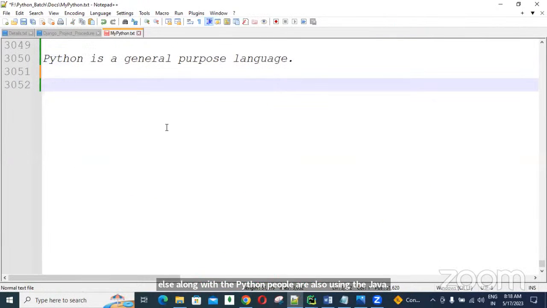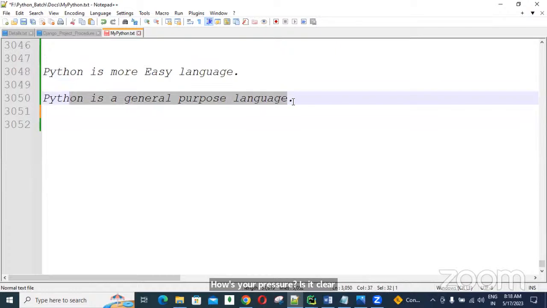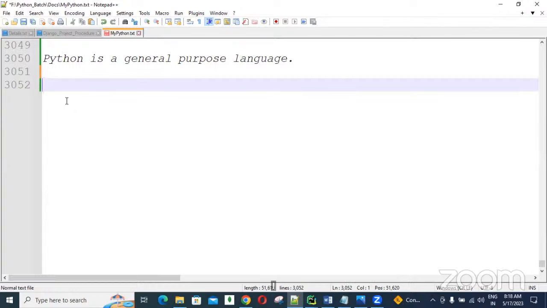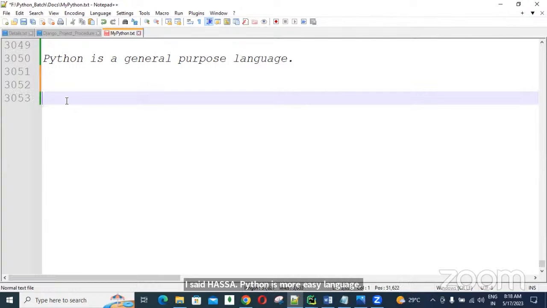Is it clear? So that's why Python is called a general purpose language nowadays. And also one more point, Python is an easier language, I said, guys. How can you say? I'll give you just one basic point. I want to print a hello message, guys. Okay, hello, good morning. I want to print that message.